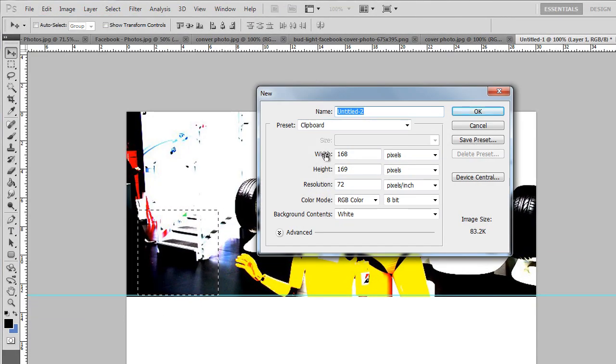And here's a quick tip. The width needs to be 180. It cannot be anything lower than 180 pixels wide, or else you'll get an error. It'll say it needs to be 180 at least. So I'm going to keep the height at 160 because that's fine.